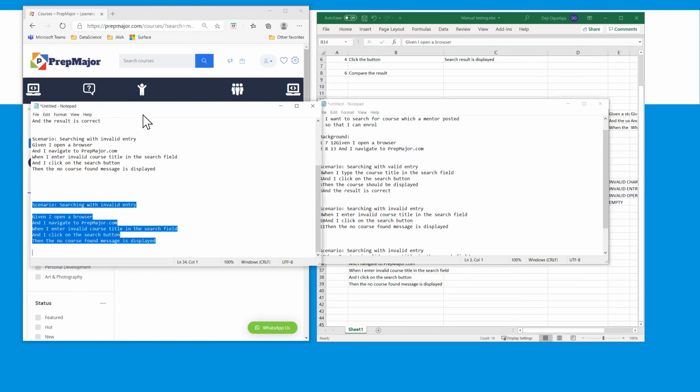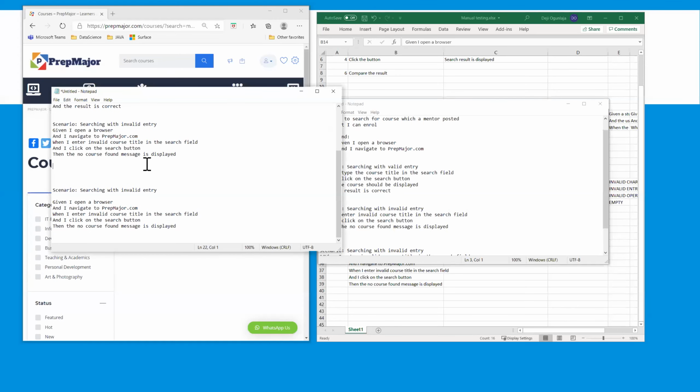Another thing that we've also found out using this one is that now we have invalid scenarios, but we need to know what is the invalid text that we're talking about.